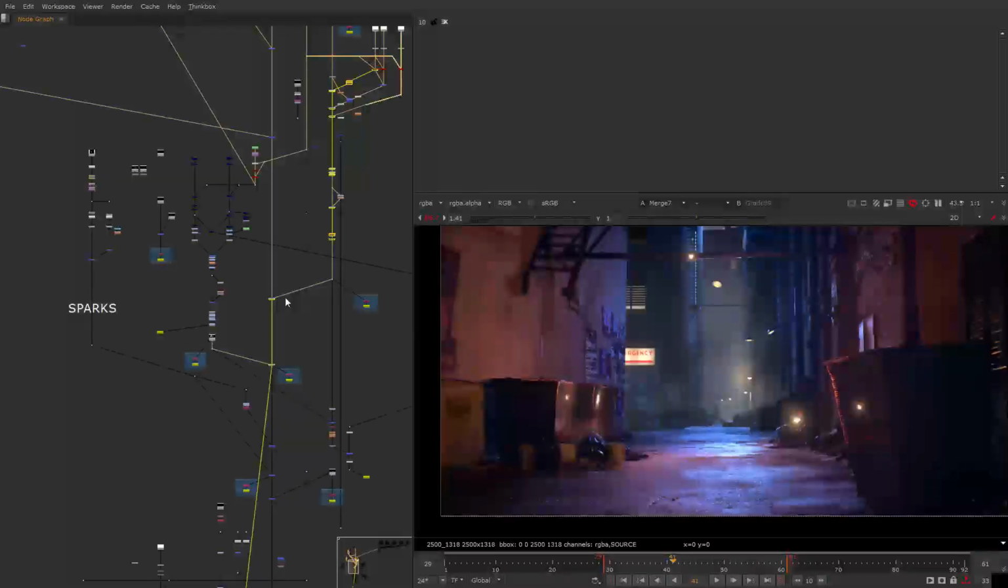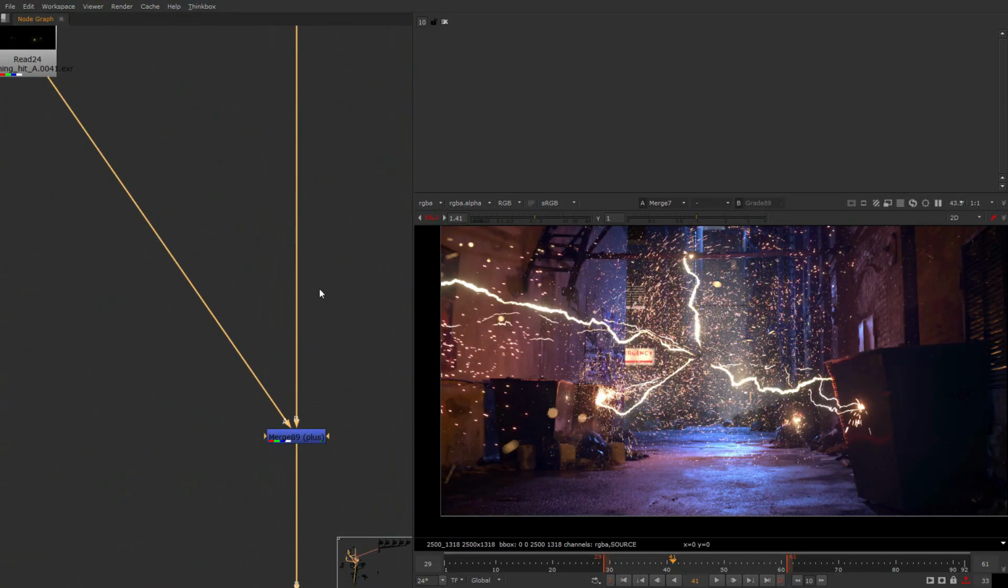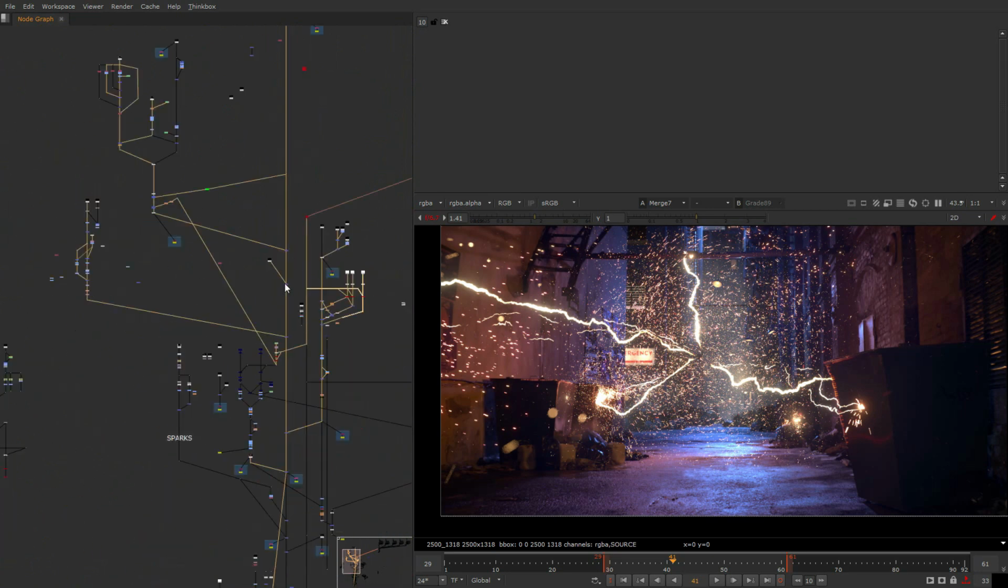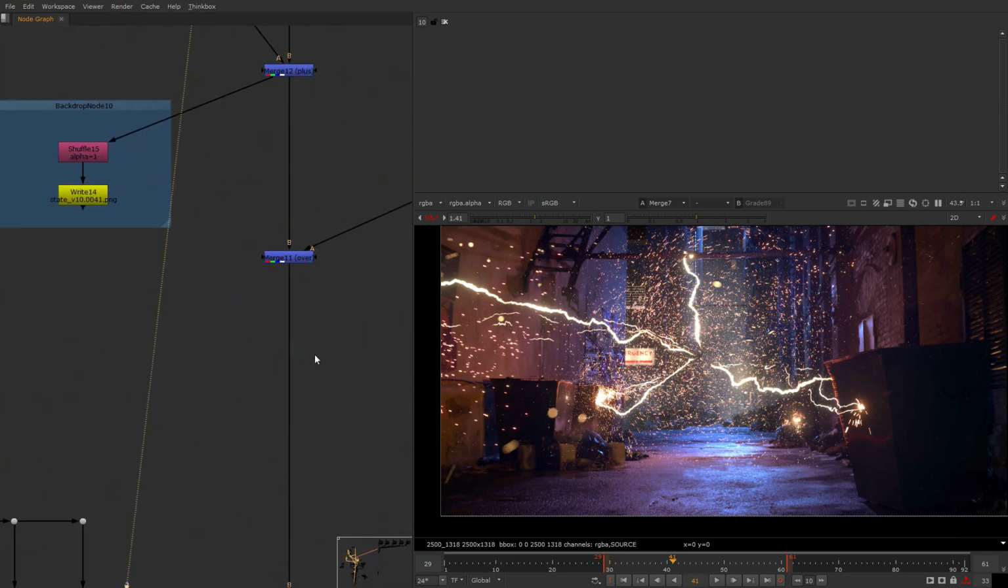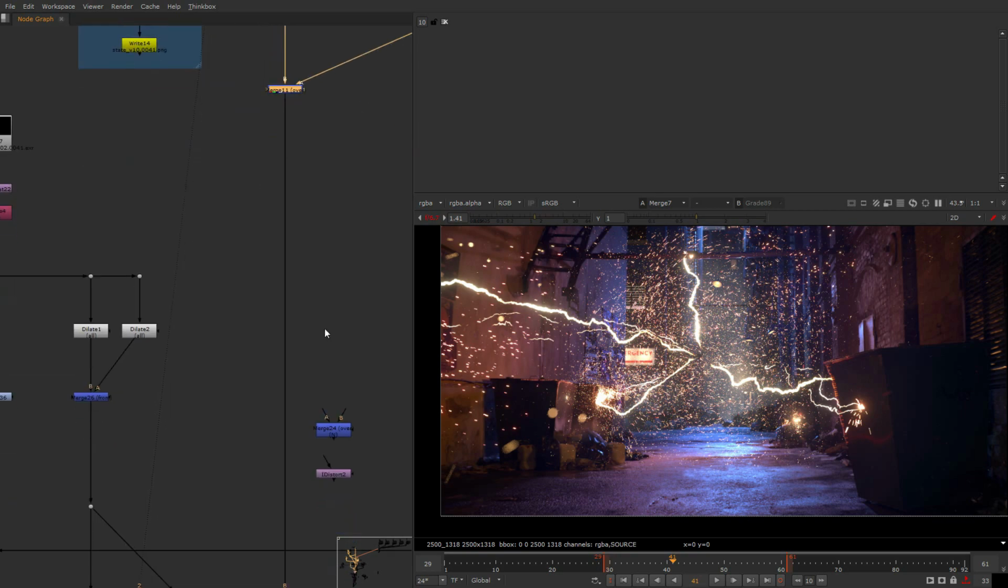Now in Composite they are all just plus together here. All with plus operations. Plus operations are the same as add operations in After Effects, so it doesn't matter if you plus or add. This is the same, plus sign operation.